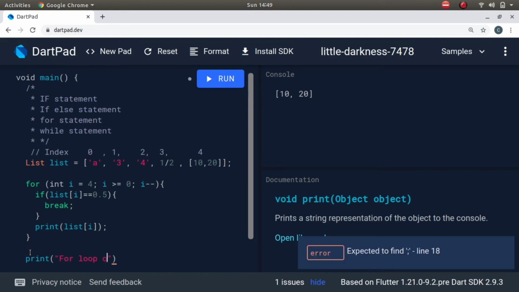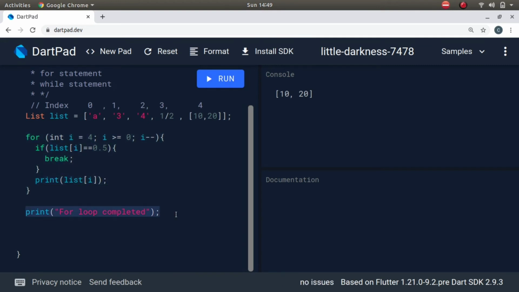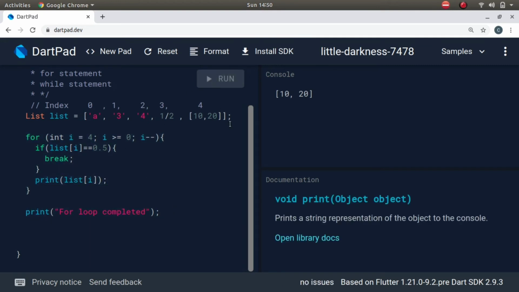For loop completed. After this for loop is completed, this will execute, right? So just for clarification I am writing that, and you can see in this output window: for loop is completed.